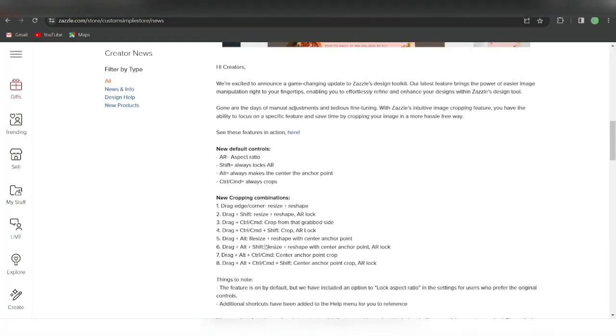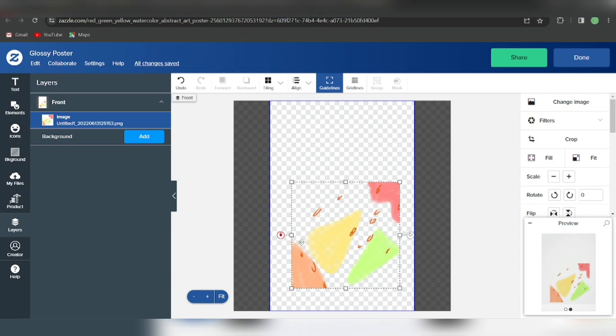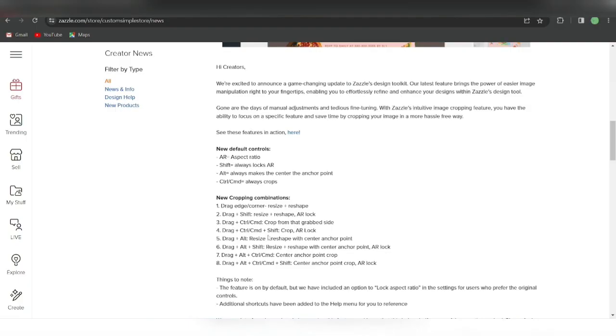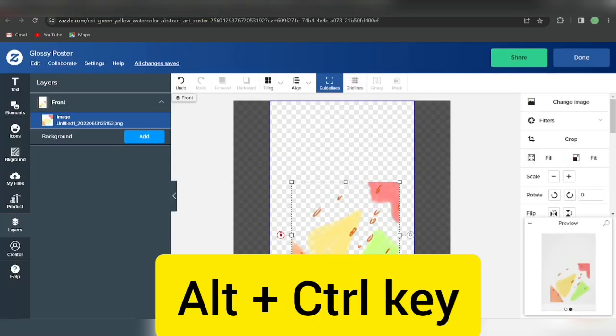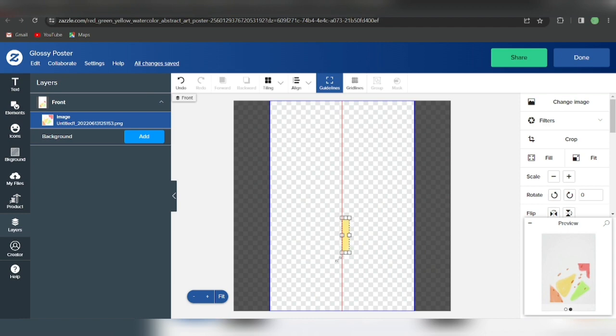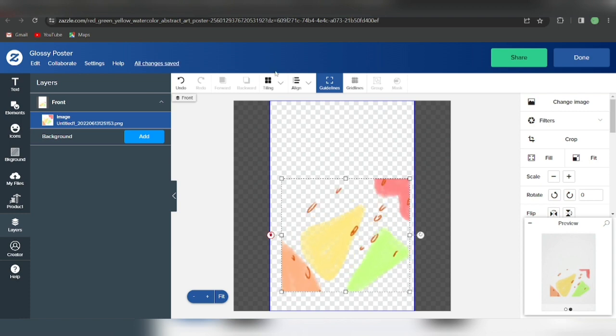And another one is drag plus Alt plus Control: center the anchor point and crop. So I'm going to select the Alt key and Control key on my keyboard, and now I'm going to be dragging and dropping that. So you can see my focal point remains the center. This is my focal point, it remains in the center. Okay.